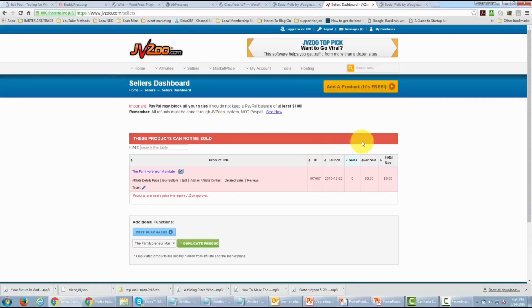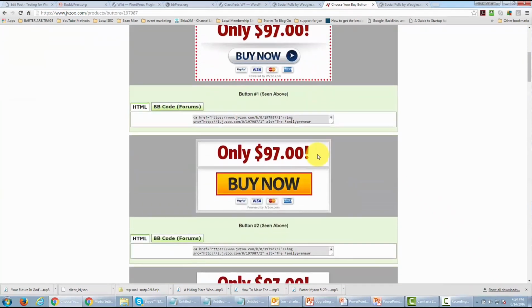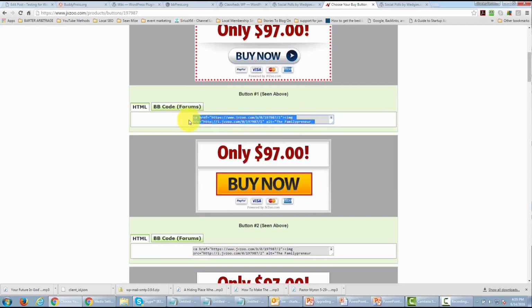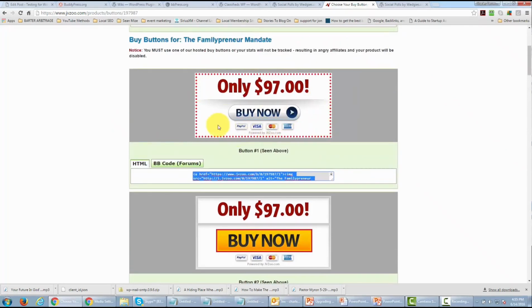Now we are back in the product area for JVZoo, and what we're going to do is grab our buy button. And you'll see here on the product bar that you can actually click this button, and then you can actually go and get the buttons for your product. And what you're going to do is you're going to take this code. So if your sales page is on your WordPress site or if it's on some other site, you are going to be able to take this code and put it in the HTML section so that your button will appear. And when people click this button, they'll be taken to your JVZoo product.